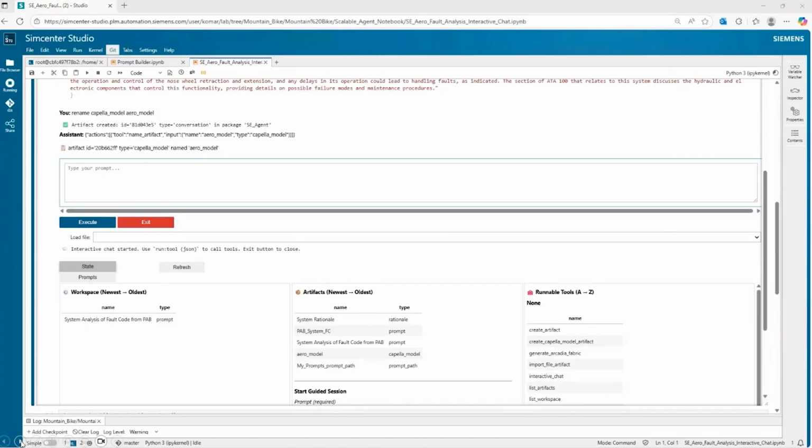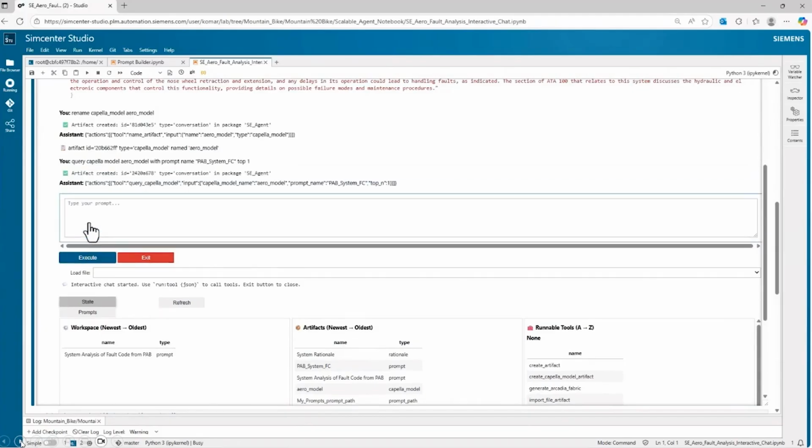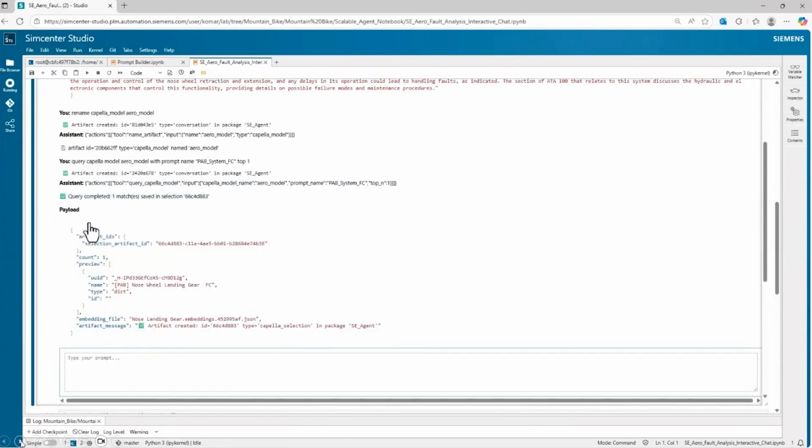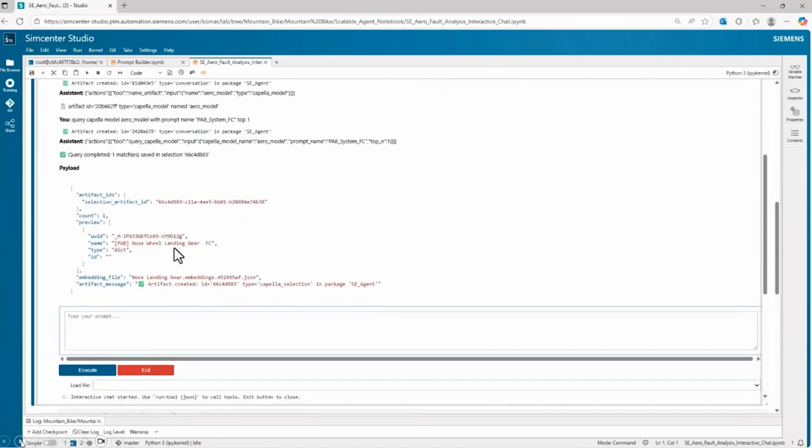And then the next thing I'm going to do is query the Capella model that we have to pull out the diagram that we want to search. So to do that, I'm going to put in a prompt here: query the Capella Aero model with a prompt name PAB system FC, which we looked at earlier, basically substituted a name. And I basically want to pull out the top hit for that object that's in the Capella model. So essentially I'm going through it, trying to find the object that we want to work on so that I can use that in the future section.